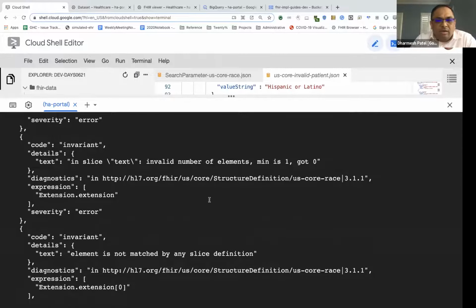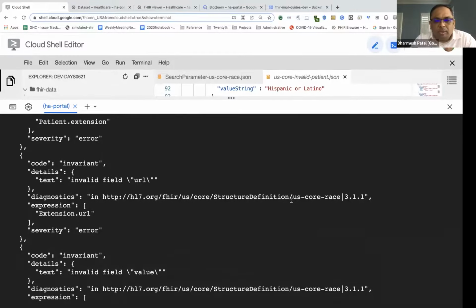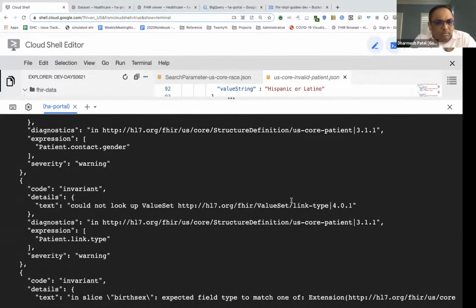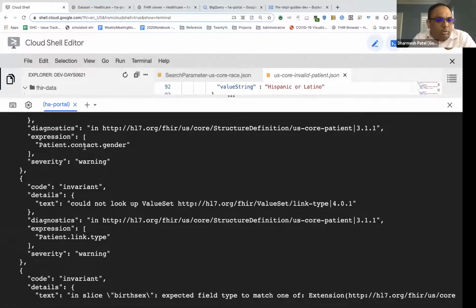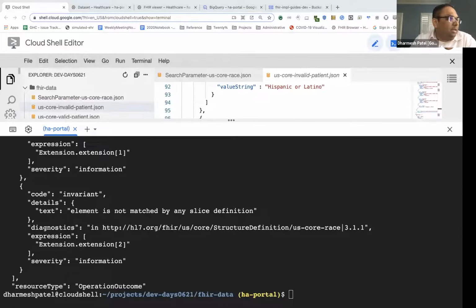And this error clearly says there's an issue with US Core race. There's also an issue with the US Core gender, right? So now we can try to insert a valid patient, and in that situation, when I do it, it should work.